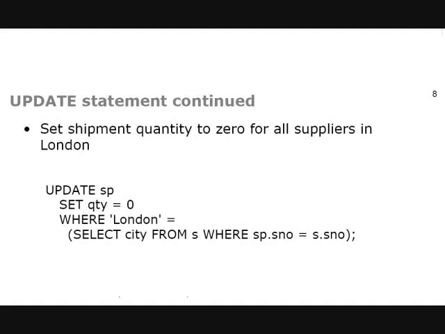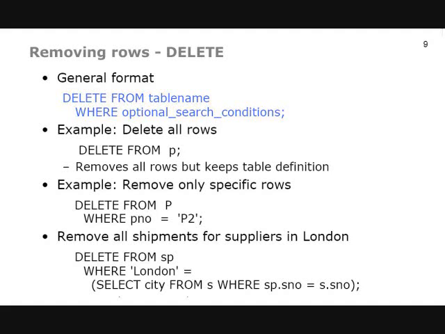The next thing we might want to do is to delete data that exists in the table. So we have seen how we insert, we've seen how we update, so how do we delete data that exists in the table? The general format is delete from, you give the table name, where you can have optional search conditions, much like for an update. If I want to delete all rows in a table, which is slightly dangerous, I can say delete from P. That deletes all of the rows in table P, so beware. Because there is no matching condition, it affects every tuple in the table, every column.